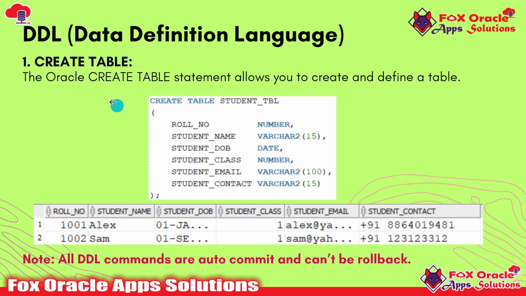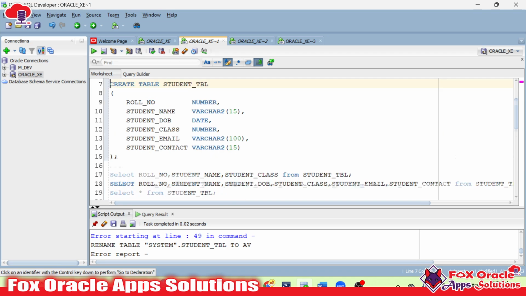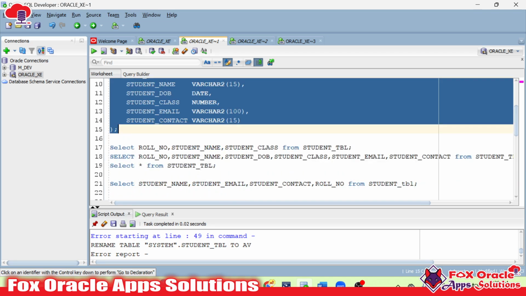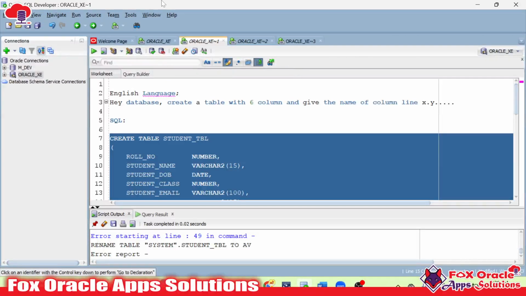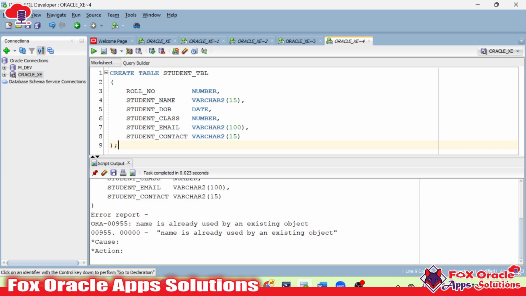So we are already done with the create command. Again, let me show you. This is the create command. With the help of this create command, we are going to, let me open a new sheet, create a table. So this table has all these 6 columns, and if I click here to hit, it will create one table.